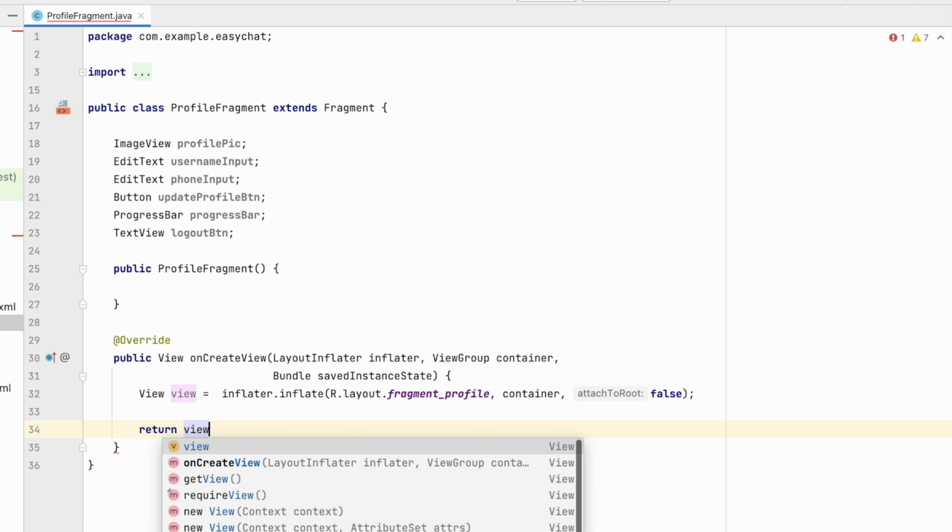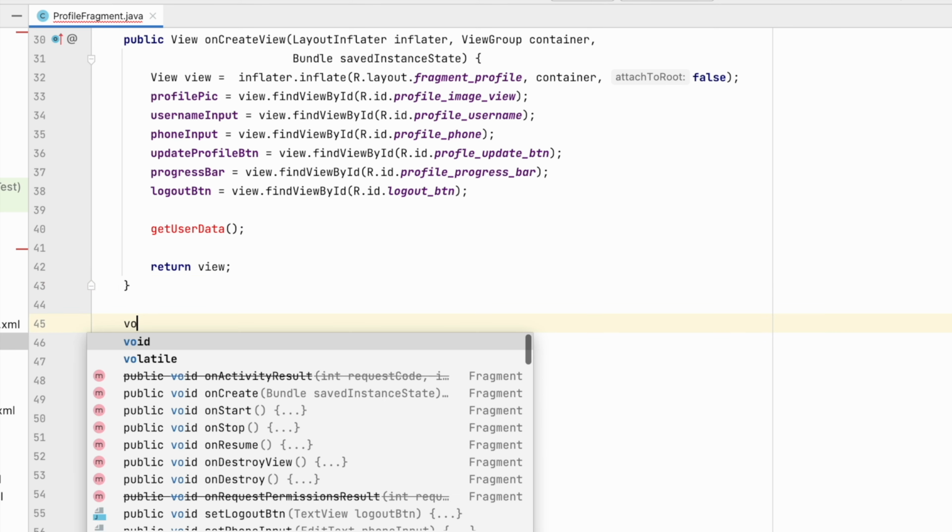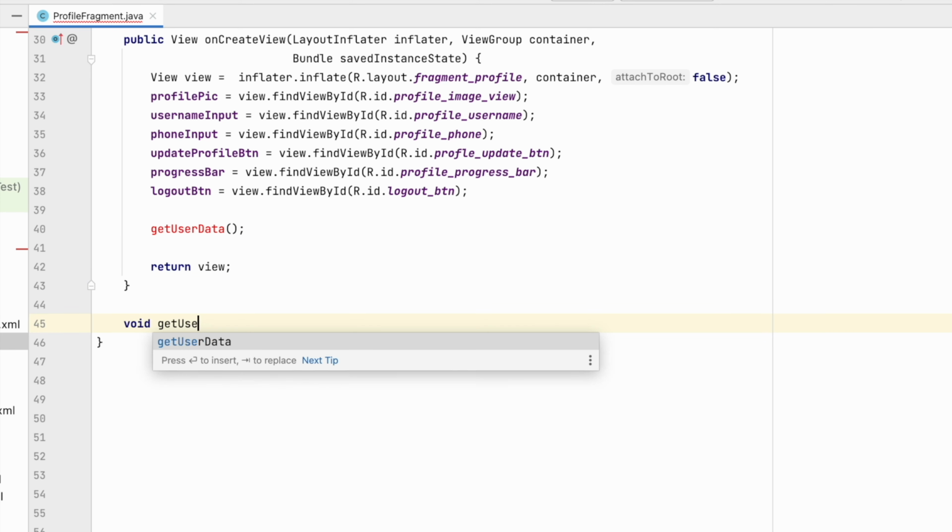So first thing we will do is get the data of the user and set it to the profile view, so that we will get the data first. Actual data should be in this. Username and phone should be there. If an image is there, the image should be there. Later we can edit and update the profile. So for that we will make a get user data method. We can create this method, void get user data.